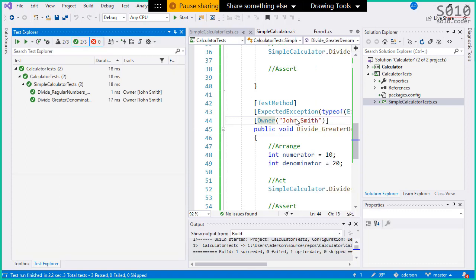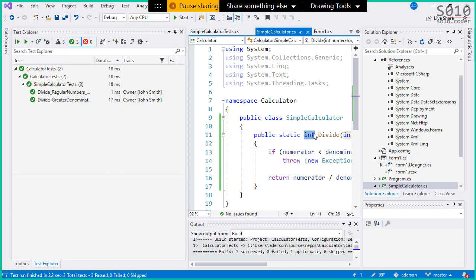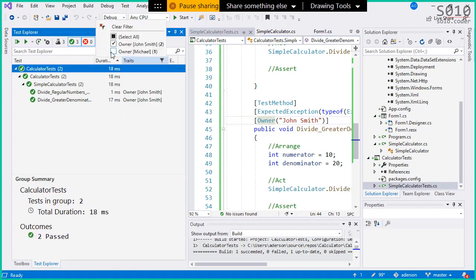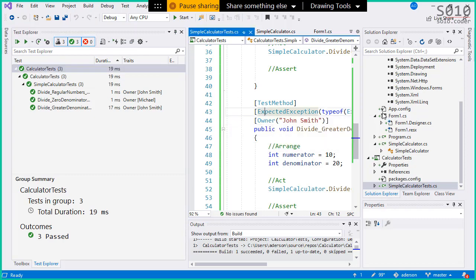You can annotate your methods to help filter them, because imagine if we have a very large project, we may have hundreds of tests. Just look at this. In a simple class like this, we have 3 test methods. Can you imagine in a more complicated system how many test methods we may have? So the traits help us organize that. Okay, that's it. That's what I wanted to show everybody. So owner is one.